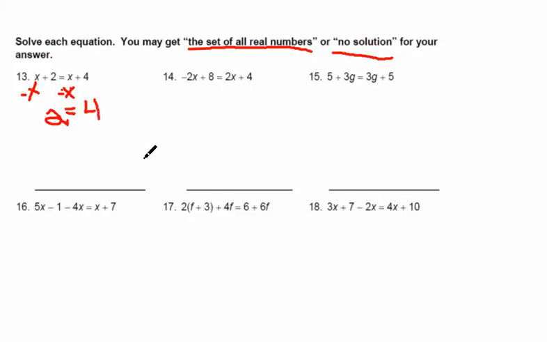When the variable is gone, that's when you're going to get one of these other two types of answers. It says 2 equals 4, and then you say to yourself, well, is that true? No, it's not true. 2 is not equal to 4. So you will say no solution for something like this. And again, you get that when the variable cancels. I'm just going to abbreviate it to no sol. Okay, so if your variable disappears, then you'll have one of these two different kinds of things.